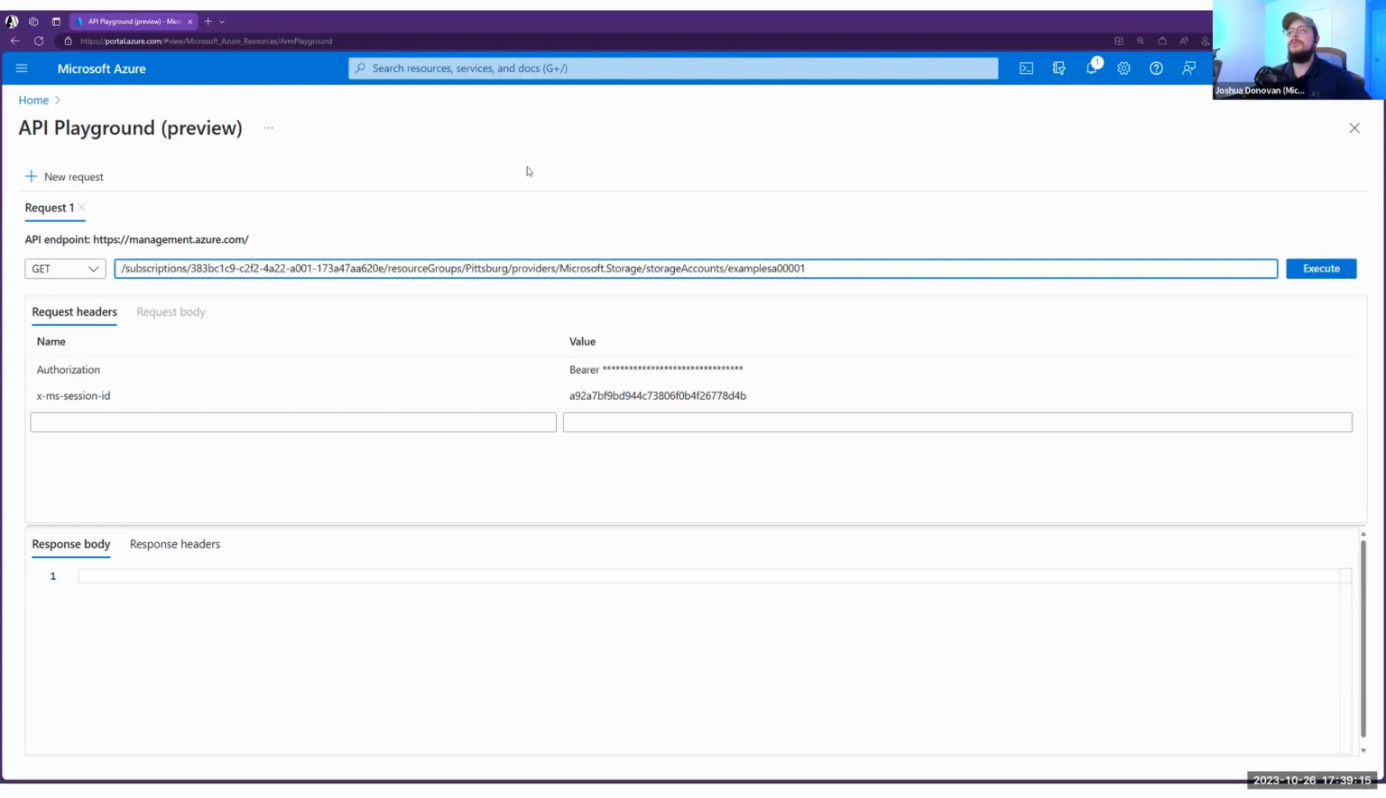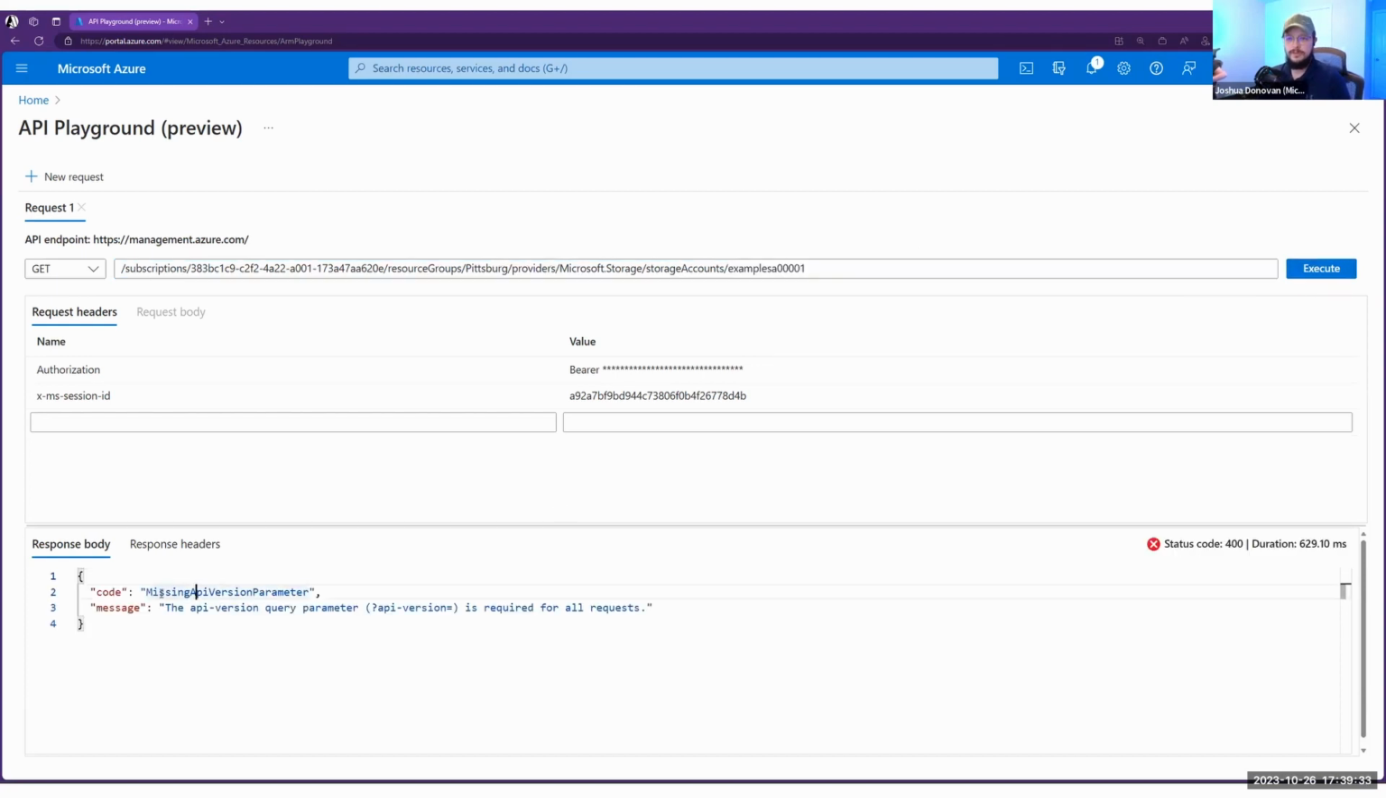And we're going to put our storage account's resource URI here. The reason is in the API playground, we can see that we've already got the management.azure.com. And then we go ahead and just add in the rest of the URL, which we're looking for, this storage account. So if I go ahead and say execute, we can see that it actually failed.